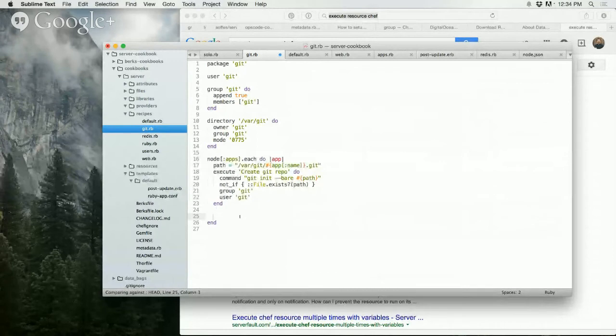Because we need to set the post deploy for this repo to be that thing, and somehow it needs to know that it's this app. Right. So what we're going to do here is do the template thing again. Okay. And the path name is going to be var git. Well, it's going to be path. We already have that as a variable.